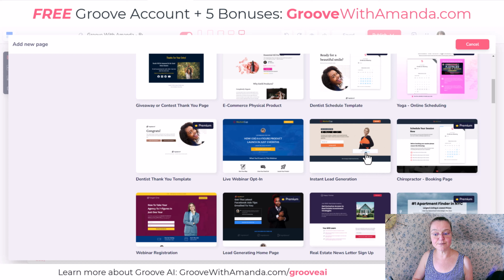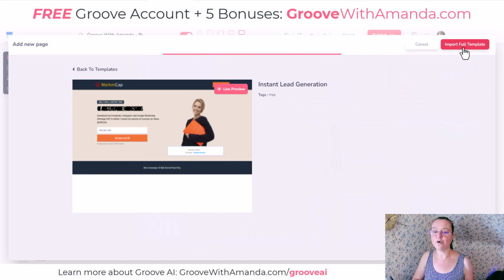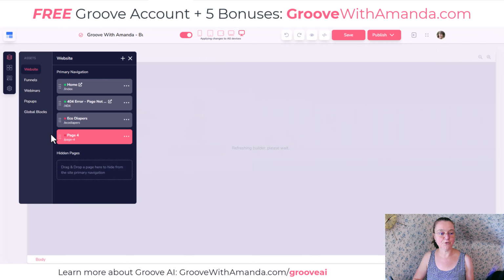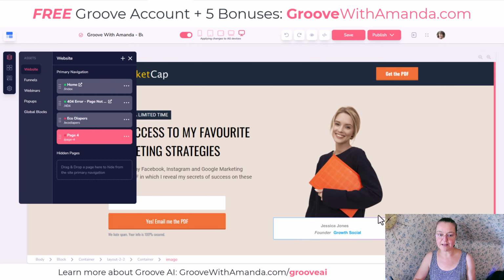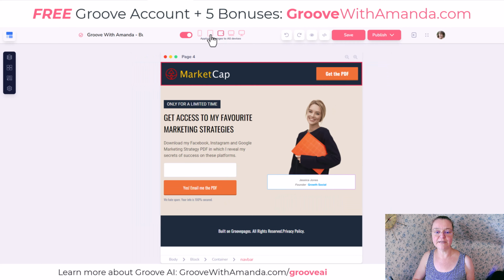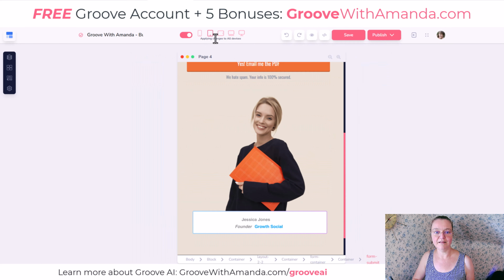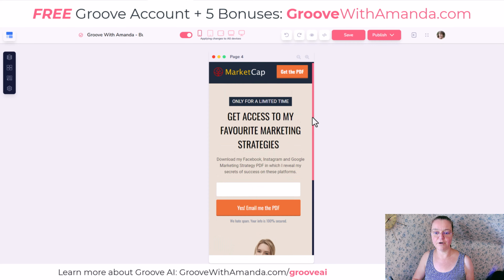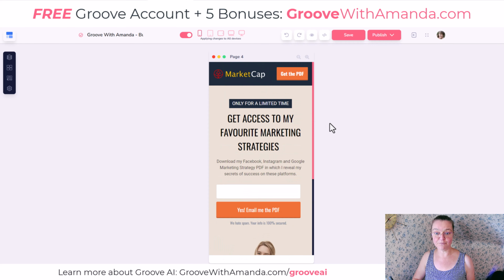So let's try this one first to show you how to use it. I chose it. Now we're going to import that full template, and it created a page for us. And now it's uploaded it here. And the nice thing about the templates that are pre-made from Groove is that on these pages, let me just close that, you can see they've made it look really good and fit really well for all of the different forms of devices, which is a huge time saver and just makes things look much more professional across the board.